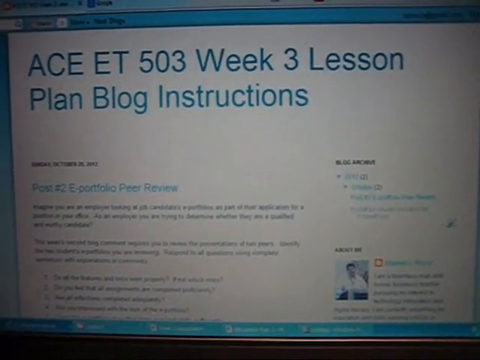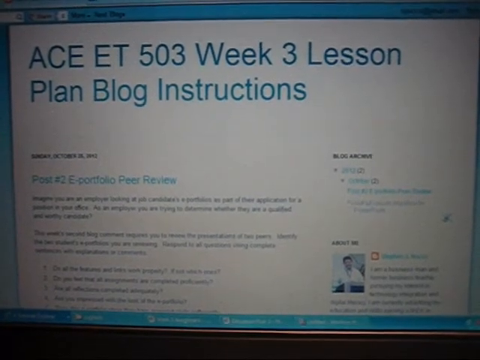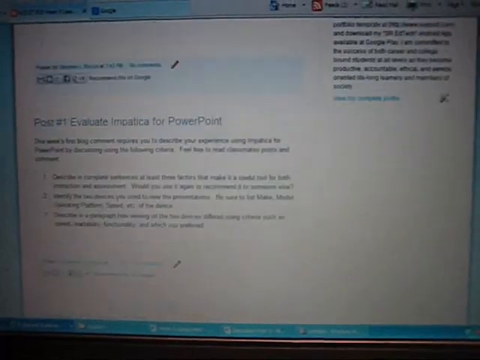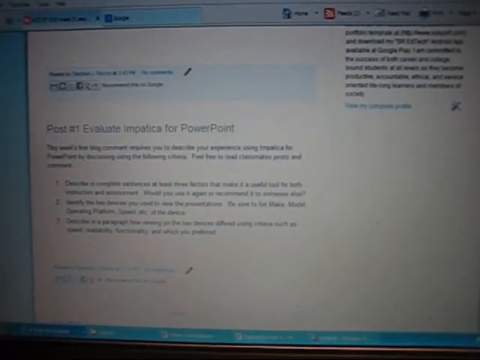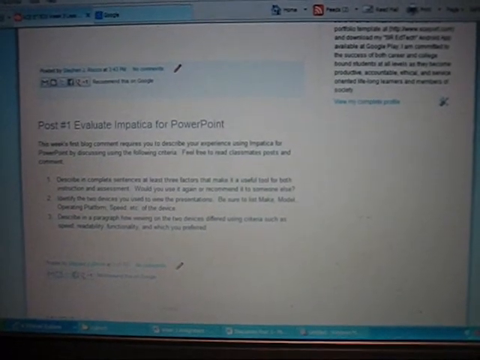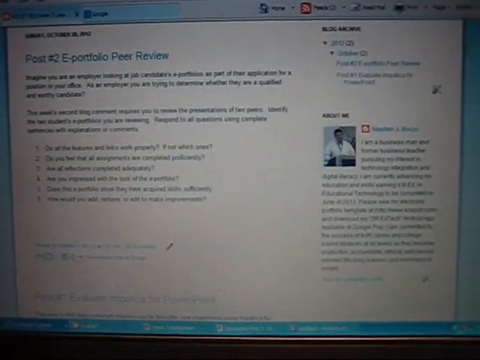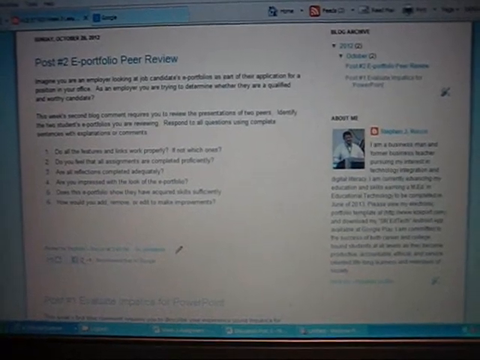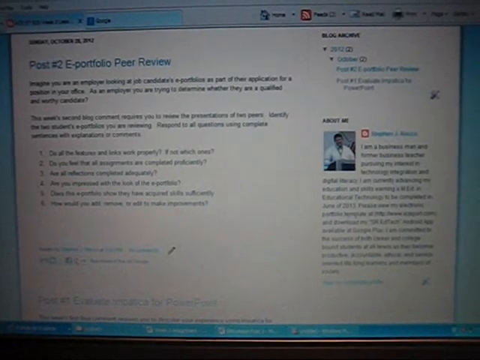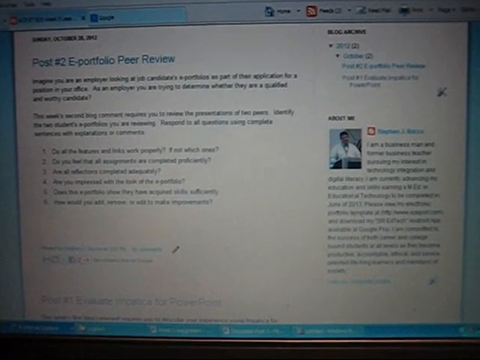Here's a screenshot of the blog at blogspot.com. Blog post 2 and then blog post 1 is here. Okay. The first blog post is regarding evaluating Empatica for PowerPoint as a tool and its usability. And the second blog post is for the ePortfolio peer review. The assessment comes in mainly from these two blog posts because of the writing piece and the criteria that they need to discuss and meet.